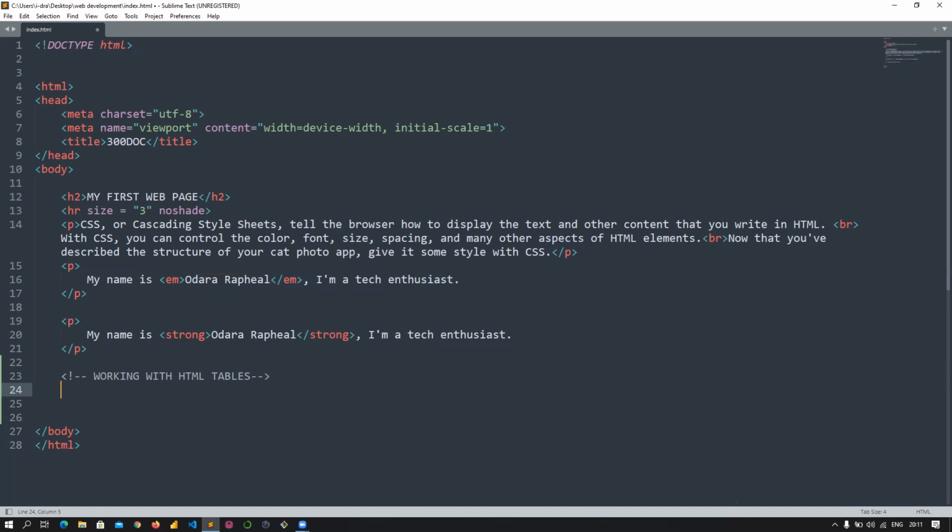Tables are made up of rows and columns. The rows are known as the horizontal section, while the columns are known as the vertical section. So you could add a table to your web page when working with HTML.